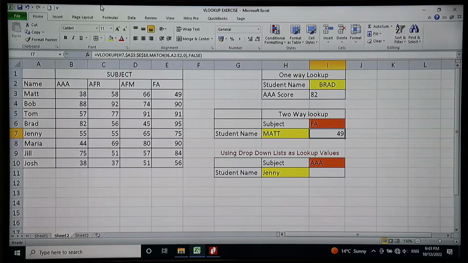Okay, let me see. What is the problem? There's something missing in your formula. Something is missing.